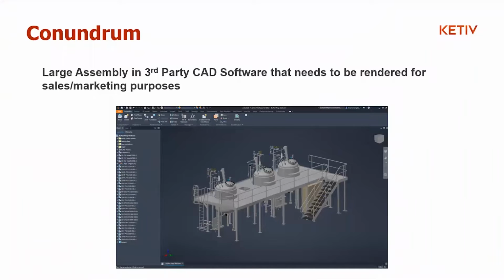So the word of the day is going to be conundrum. What conundrum are we trying to get past? What problem are we trying to solve?